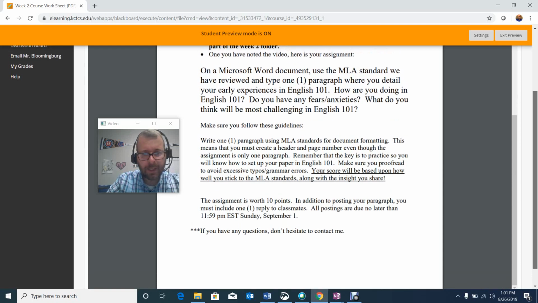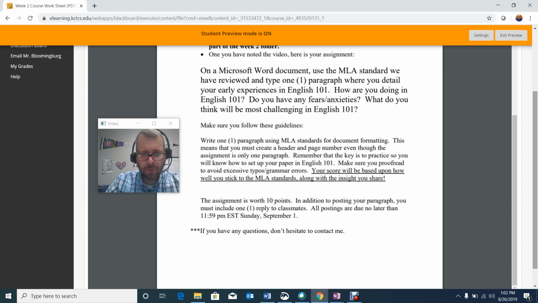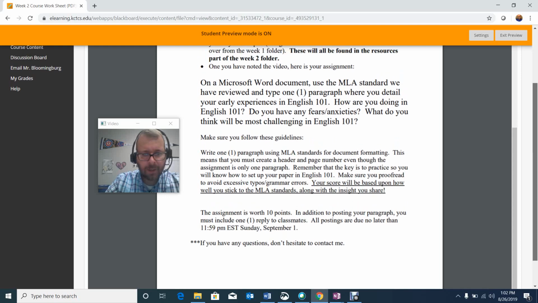You are, again, writing one paragraph using MLA standards for document formatting. The key is to show me in your paragraph not only that you can answer these questions, but that you know how to use the formatting to set up your name, and so on and so forth. So your score will be based on how well you stick to the MLA standards, along with the insight that you share. The assignment's worth 10 points.